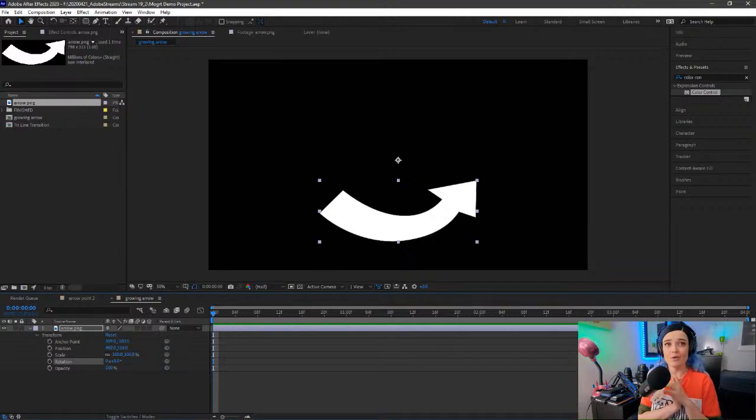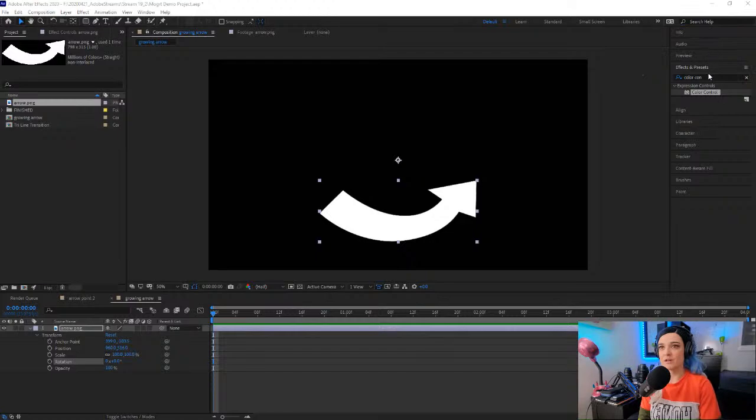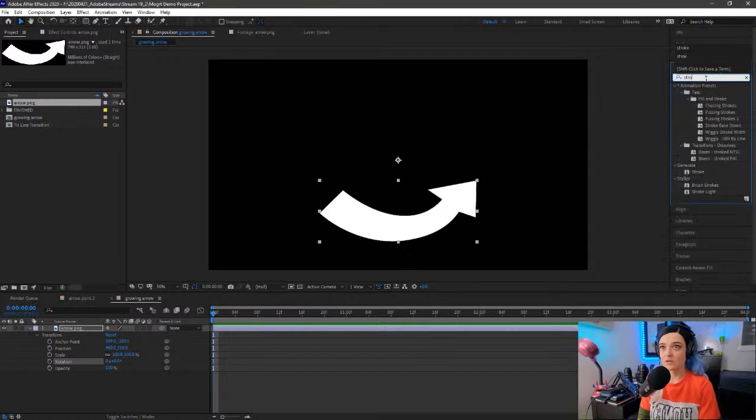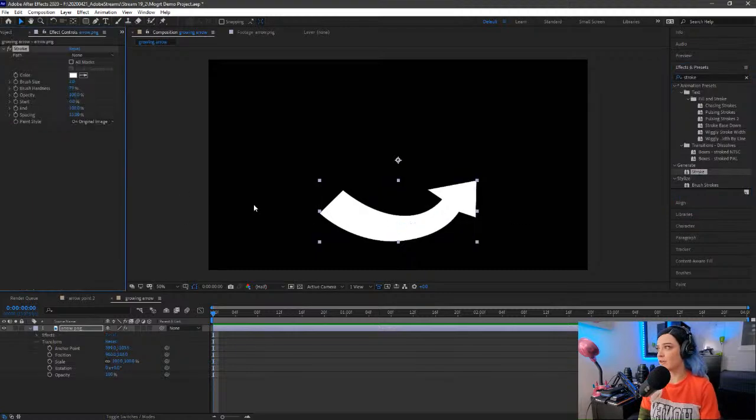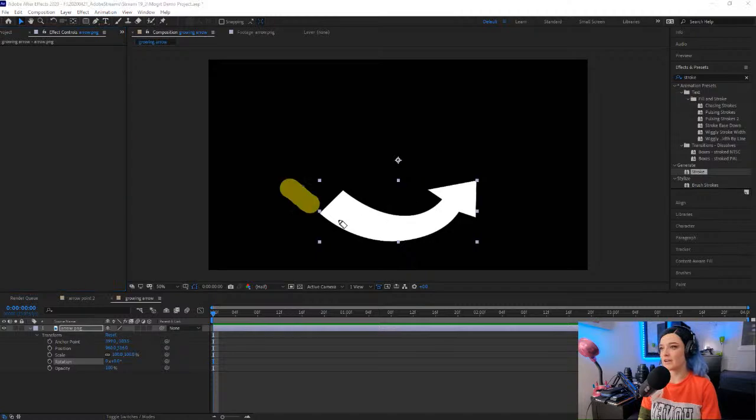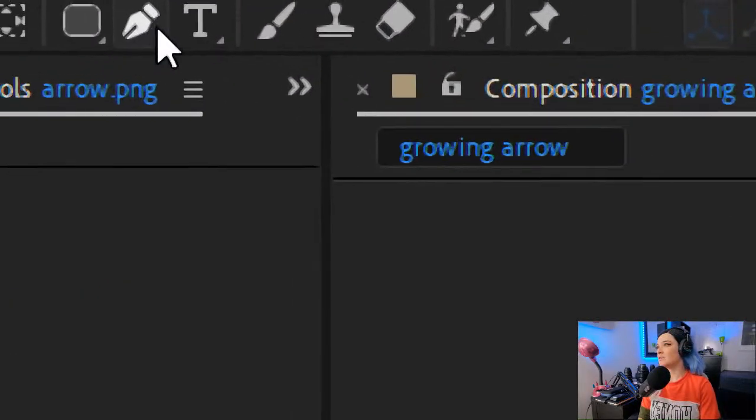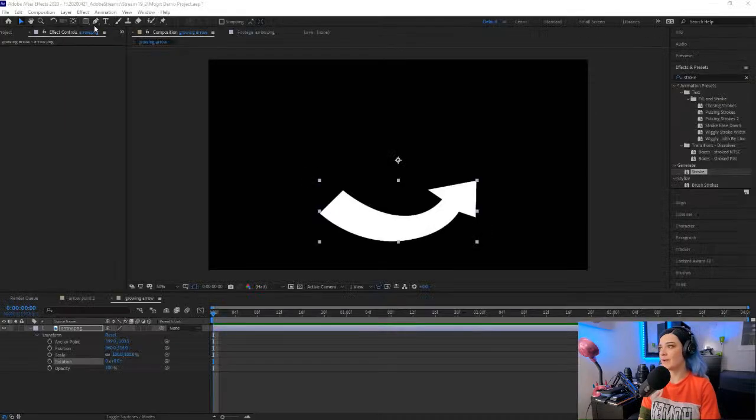The next thing is we need to make it look like it is writing on the screen from left to right, like it is appearing from left to right. So we're going to use the stroke effect. Up here in effects and presets, we're going to type in stroke and then drop the stroke effect directly onto that arrow. Oh, before we do that, actually, we have to draw the actual path. So we're going to go to the pen tool and draw the path first before we add the stroke.